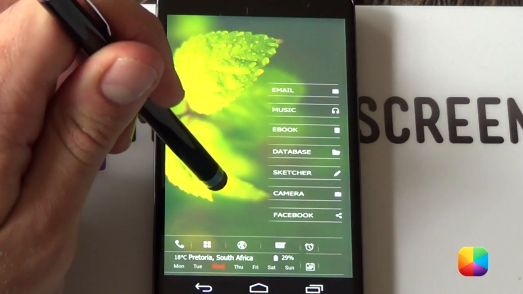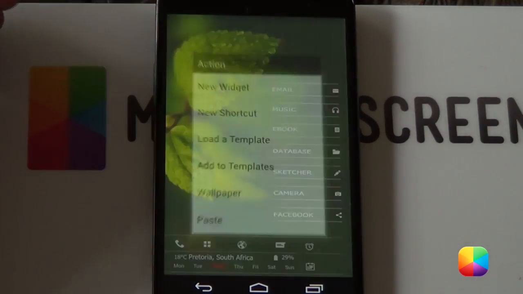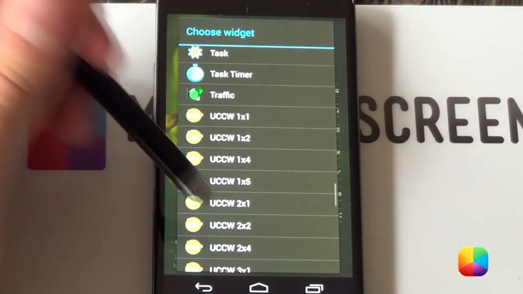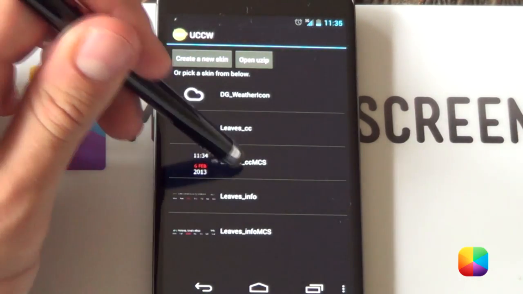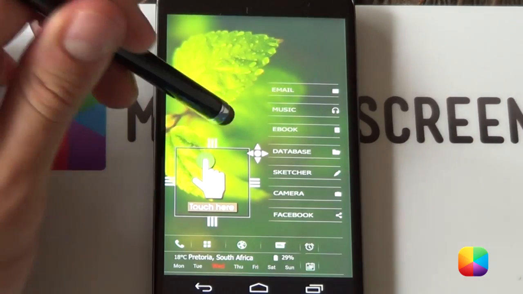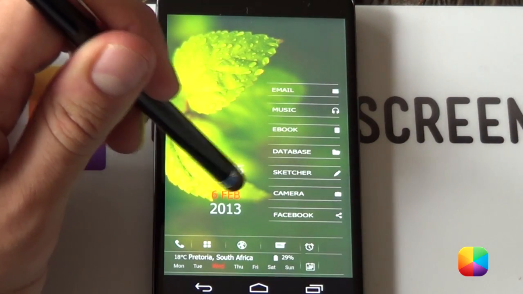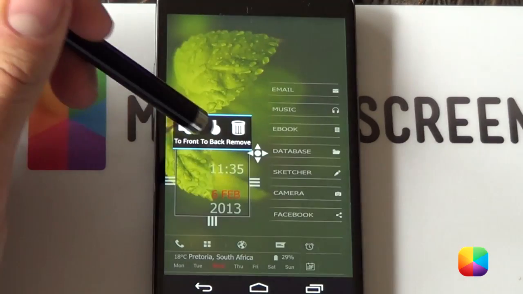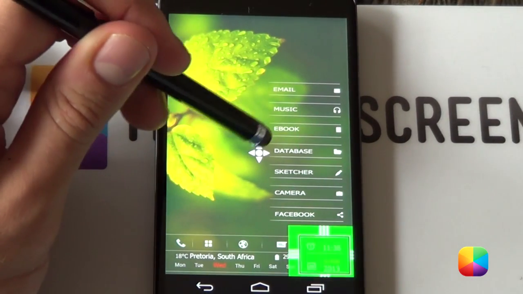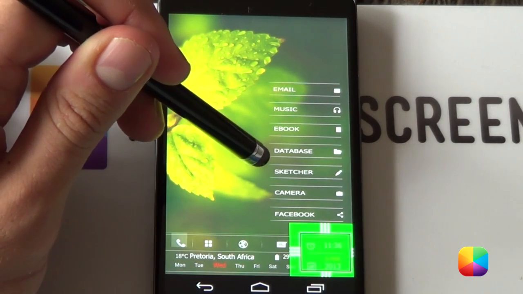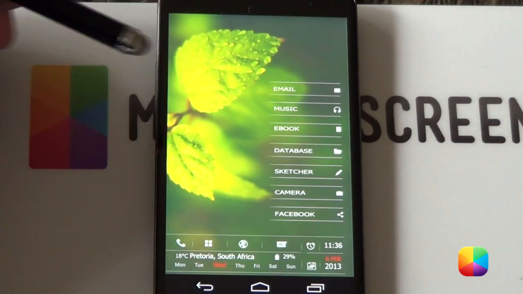Next, you want to be adding in the one next to it. You want to hold down again, new widget, a 2x2 UCCW skin works well, and leaves_CC would be added there. So same thing, it's quite a bit bigger, so let's just make it a bit smaller. And just use the joystick to resize or to reposition, get it exactly how you want it.